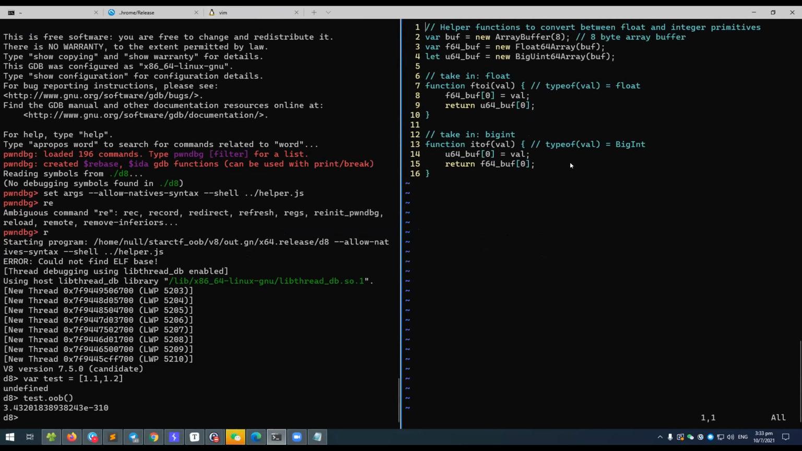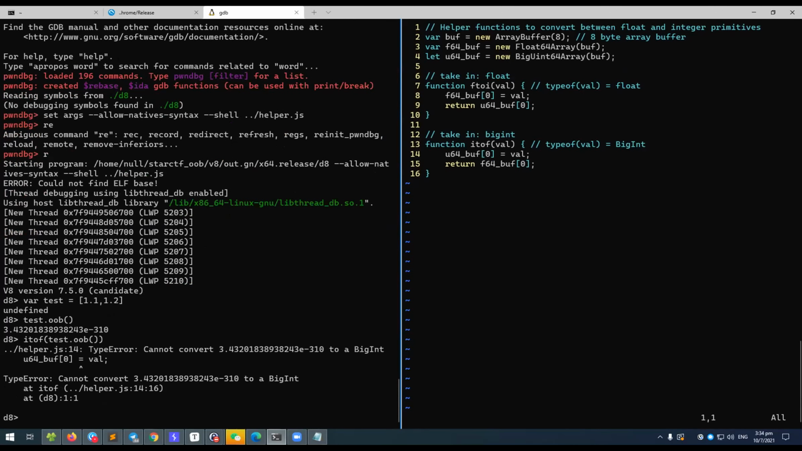Yeah. Okay. In the helper function, I'm defining some helper functions. The helper functions allow us to convert between the floating numbers and the big int. The big int is what I'm using to represent the pointer value. So here, test OOB will be returning a floating number, so I'm going to convert this floating number into a big int. Something is wrong here because I'm using the wrong function. It should be f to i, because floating to int.